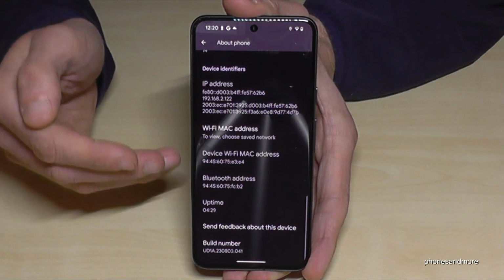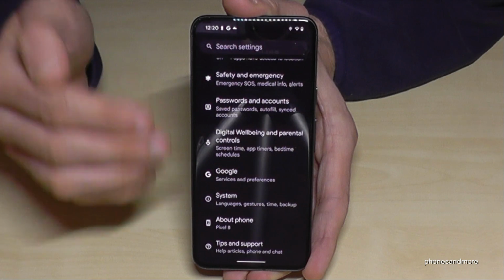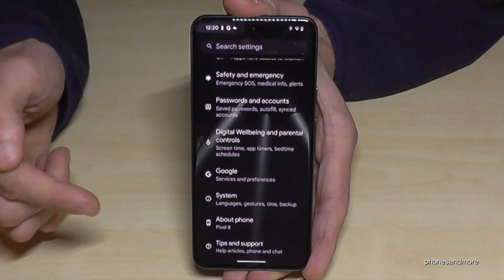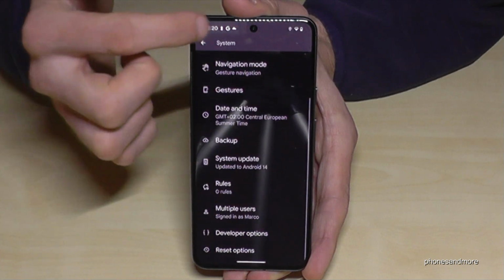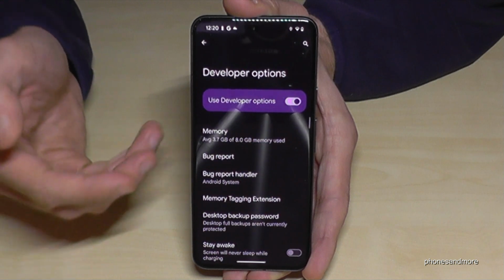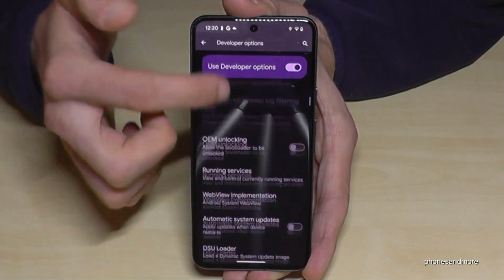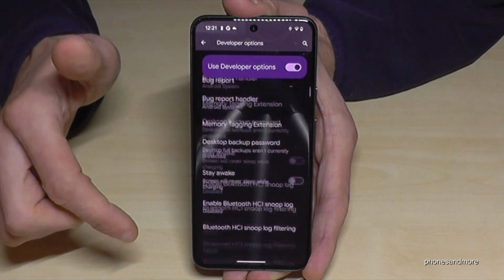Okay, now where to find the developer options? For that, just go back one step so that you're back in the general settings here, and now we will need to go to System. Almost at the end of the list, we will now find the developer options. Okay, and now I can do the stuff we wanted to do, maybe enable the stay awake mode or the USB debugging, or so much more.